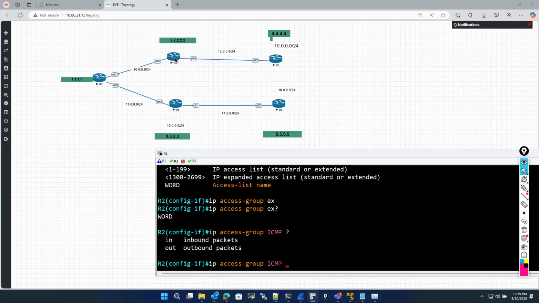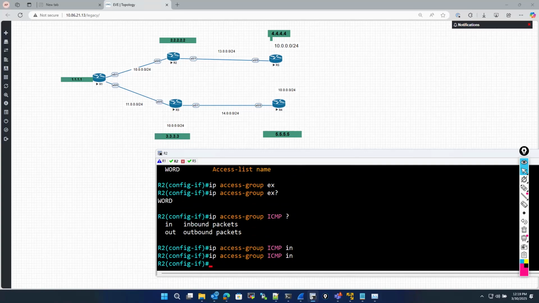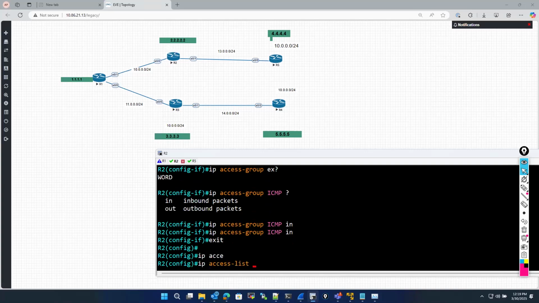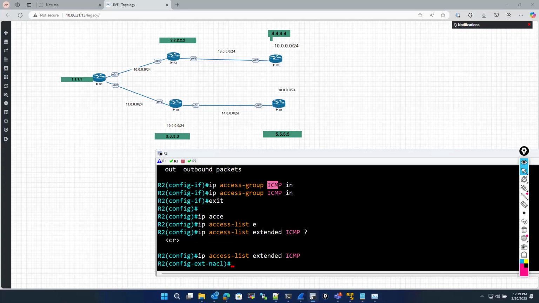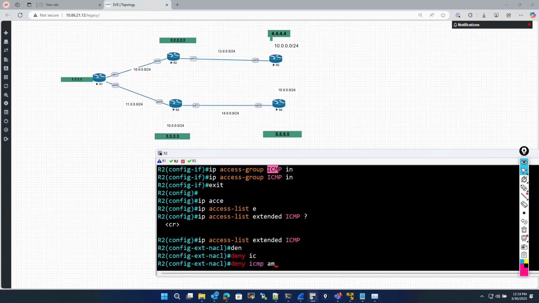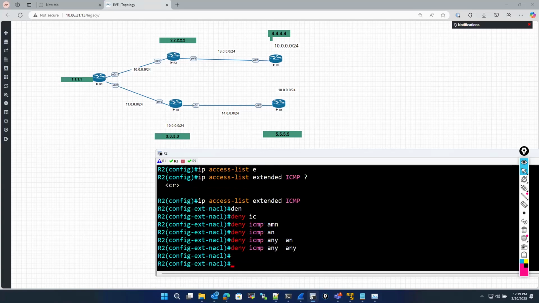The traffic is coming inbound from R5 to R2, so I'm going to block this inbound. IP access list extended. I'm going to use the same name. It has to be the same name, the access group and your access list. Deny ICMP, any kind of ICMP traffic, deny.